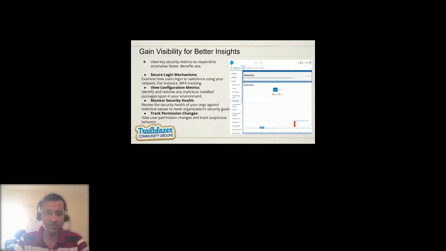So from a better insights perspective, one of the few advantages is, yeah, the login mechanism, the MFA one that I touched upon earlier, because that's the hot topic these days, right? And Salesforce is slowly enforcing MFA for all the instances through this year and maybe next year also. So the login mechanism monitoring is one thing that you can look at. Then view configuration metrics, any accidental configuration or anybody who gained a certain permission that can be monitored, any malicious installation of packages, monitoring your security health check score, as well as track permission changes or suspicious behavior, through which you can gain those insights across multiple tenants. So that's what this product will help to do.